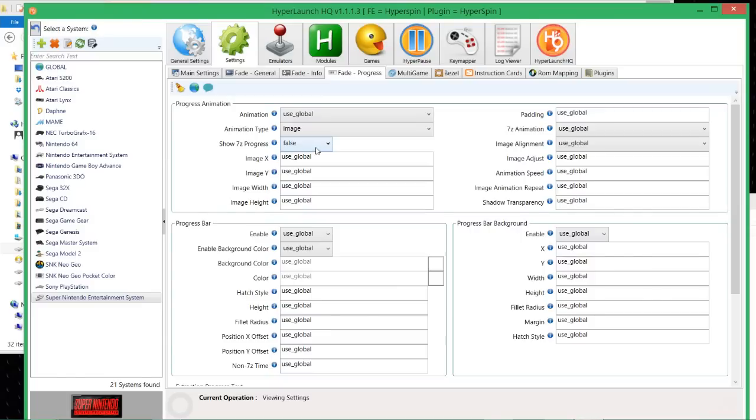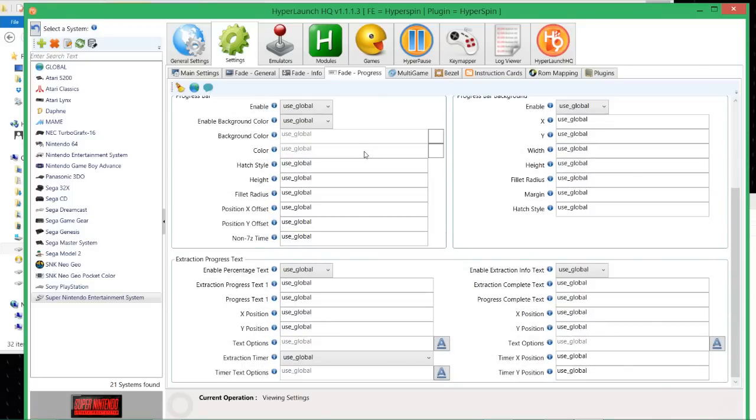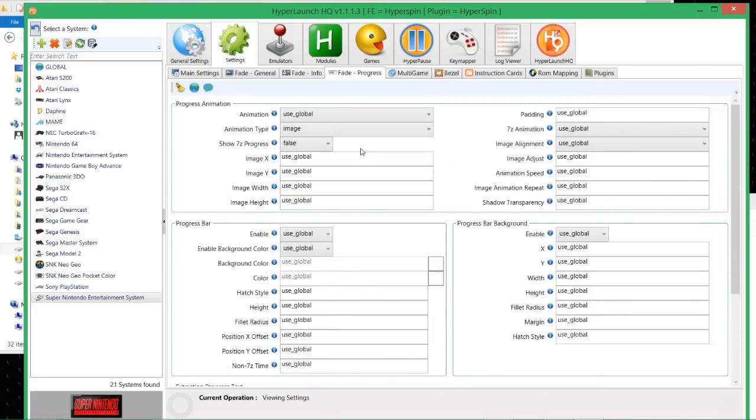On the next one, 7-zip progress, I'm going to put that to false again. It's just to neaten the thing up. The rest of it should be good as standard, and I've included everything in the files that I've just told you to copy over to make all this work and look good. Okay, so now in theory, the database is installed, the games are installed, the emulator is installed, the bezels set up, or not in your case maybe, I don't know, and the fade is set up.